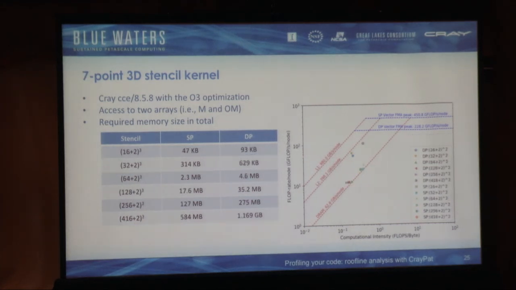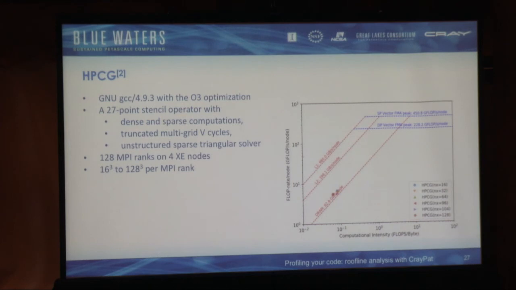And this is another example for 3D, but the characteristics are very similar.